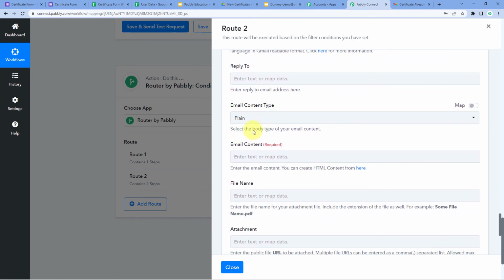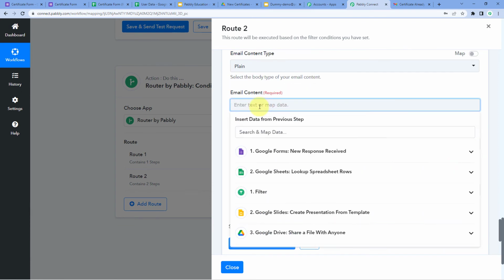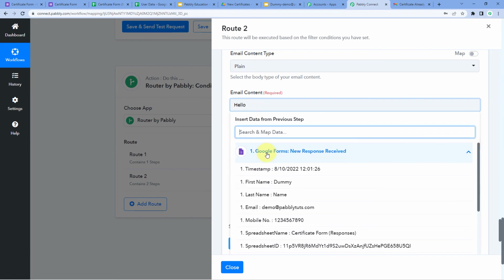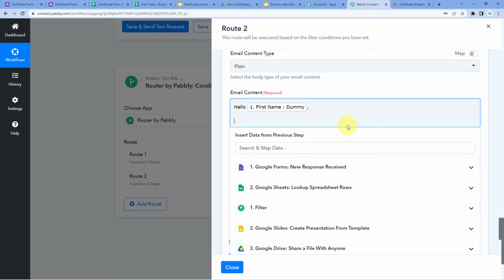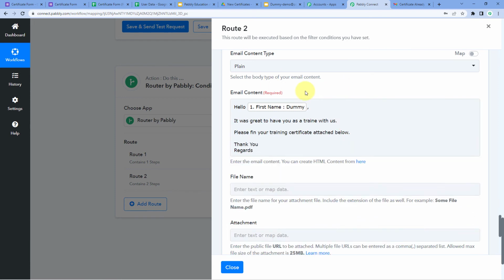Then the email content type will be plain and the email content, basically the body of the email. So the body of the email will be hello. After hello, as we did earlier, we will enter the first name of the person, we will map it. Then the email should be. Okay, so this is the kind of simple email which I want to send with the email file attachment, the certificate attachment. So this is the email content.